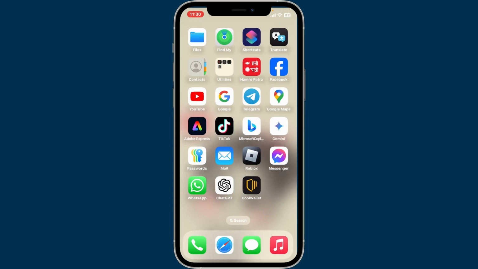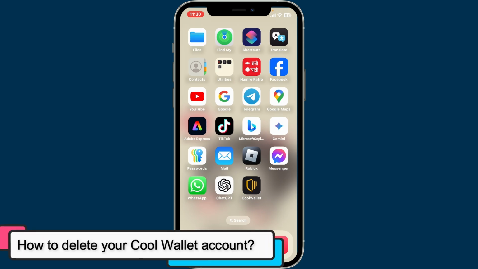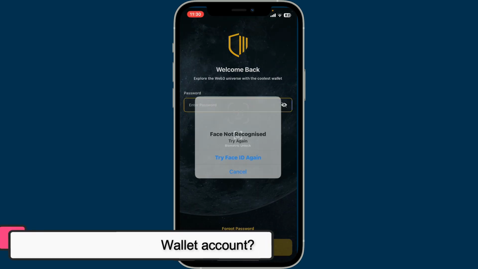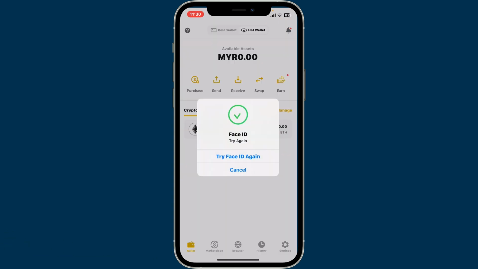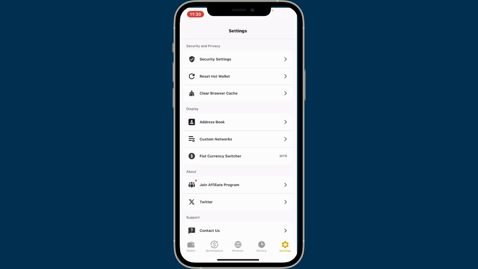In today's episode, we will be learning how to delete your CoolWallet account. To delete your CoolWallet, first of all, open the CoolWallet application and make sure that you're inside the home page. In the first interface, tap on the Settings button at the bottom right-hand corner. Inside the Settings menu, you will be able to see the Reset Hot Wallet account.